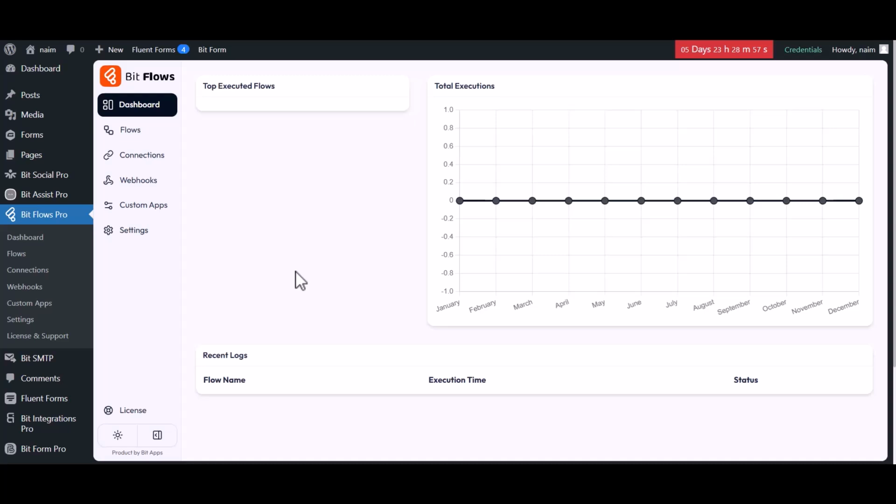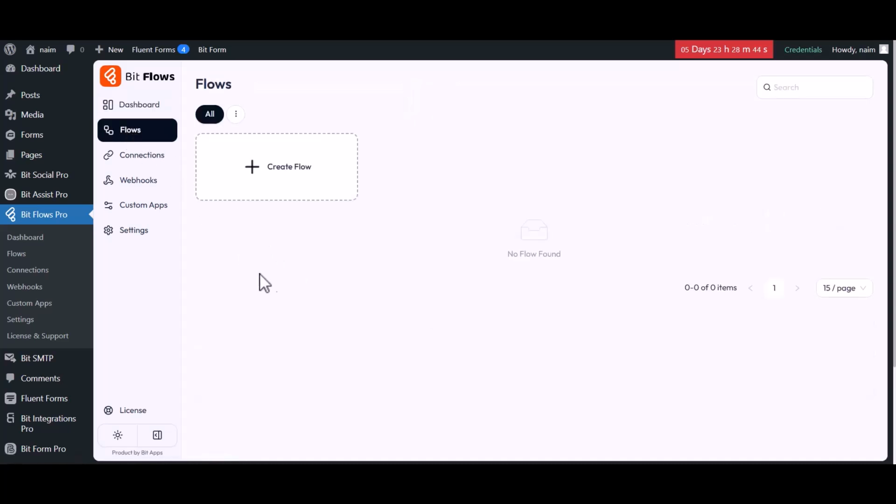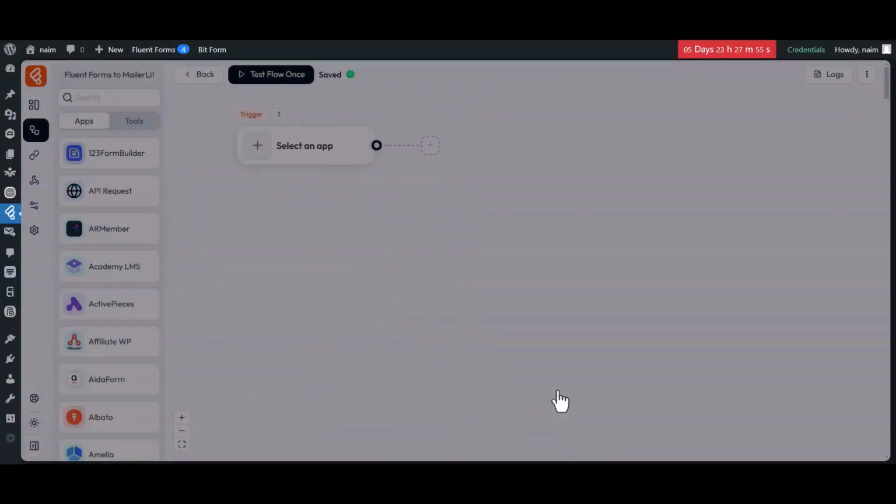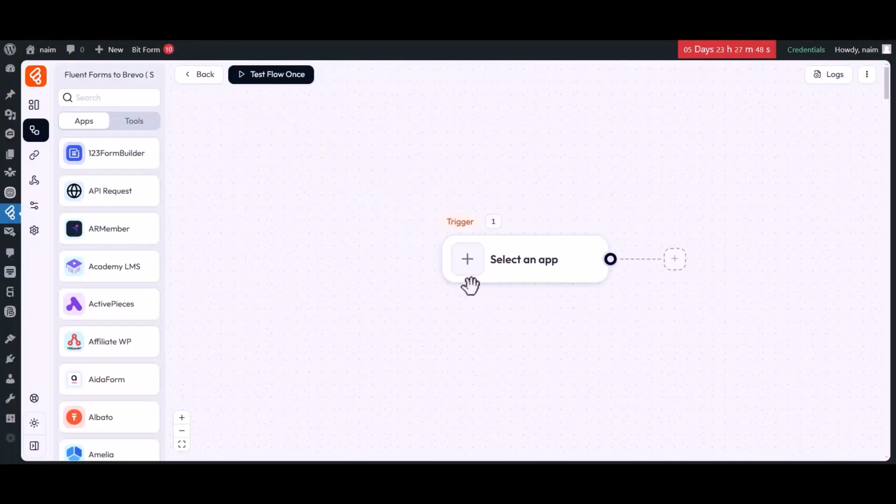Step 1. Create a new flow. First, navigate to the Flows page. If you have not created any flow yet, click on the Create Flow button. Enter a name for your flow, and then click the Create button. Once you have successfully created a new flow, it will be displayed like this.